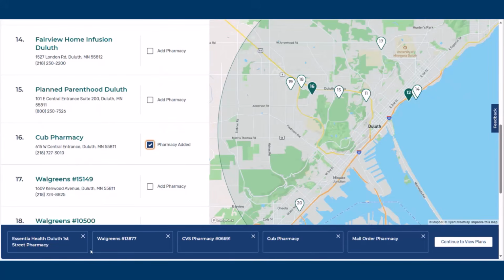So as you can see, each one I've added has gone down here. If you have one that you don't want to look at anymore, you can press the X to remove it. You could have just one in here if you wanted, but you could have up to 5. So we've selected our pharmacies. We're going to click here, Continue to View Plans.